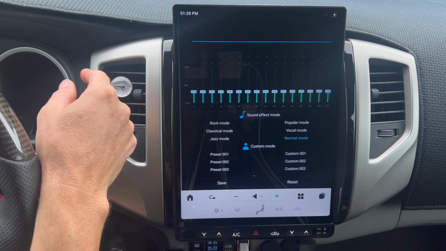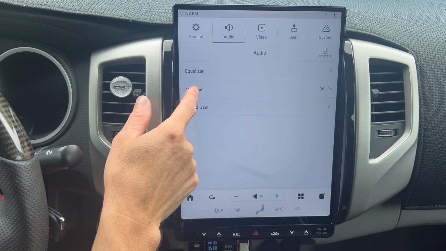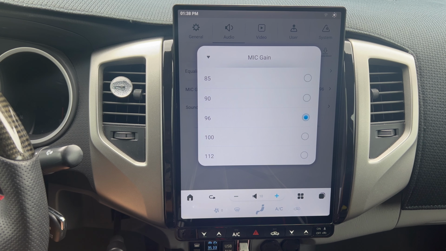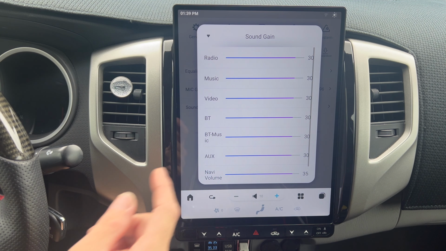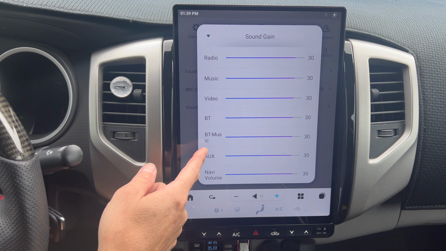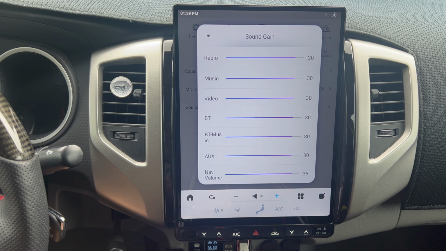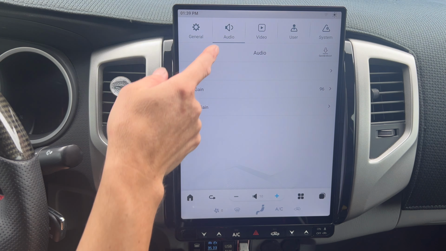Audio, equalizer will take you straight to equalizer, which we went over, so we can go back. Mic gain, assuming this is for the internal mic, which is down here. It also comes with an external mic if you want to run a wire. I find the internal one works just fine. So I guess you can pick the gain, so the volume of it. And then sound gain. So if you find that your radio is lower than your Bluetooth music, you can adjust to make them all the same as you're switching through the modes. So that's audio.